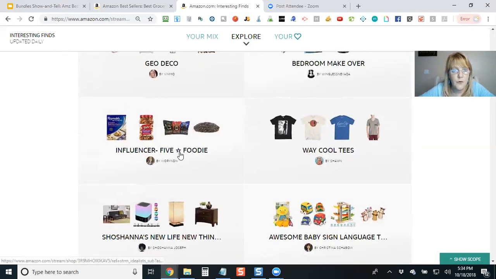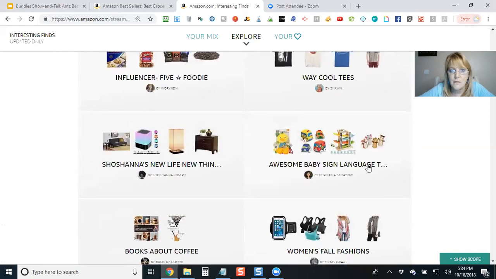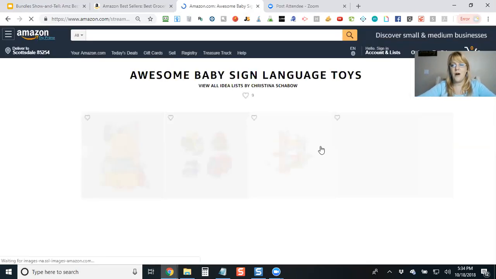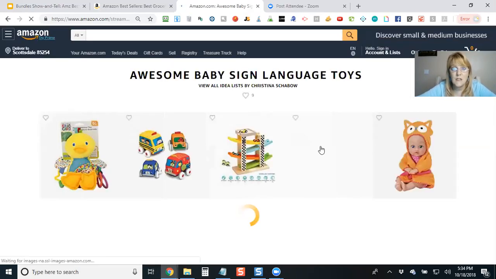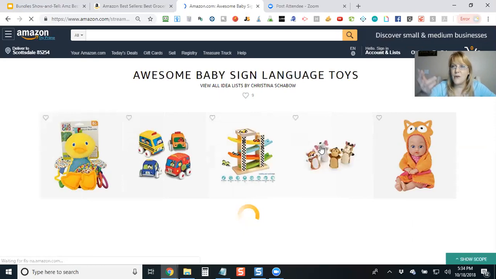Five foodie, way too cool teas. Awesome baby sign language. Oh my gosh. Talk about niche. I'm getting all excited now. Awesome baby sign language stuff. Let's check out this Idealist. So these are products where the niche market is people who want to teach their children sign language. What a niche market.